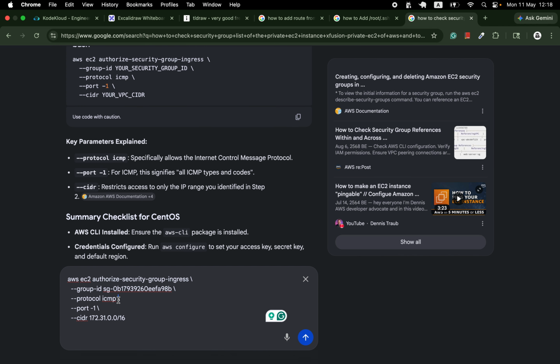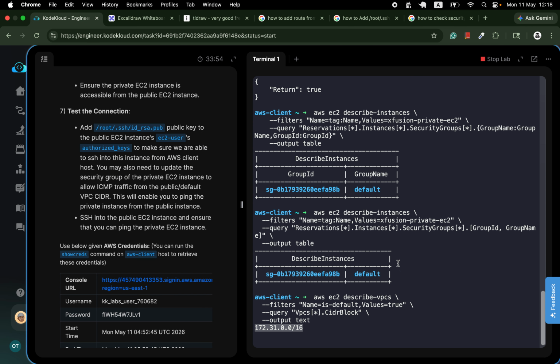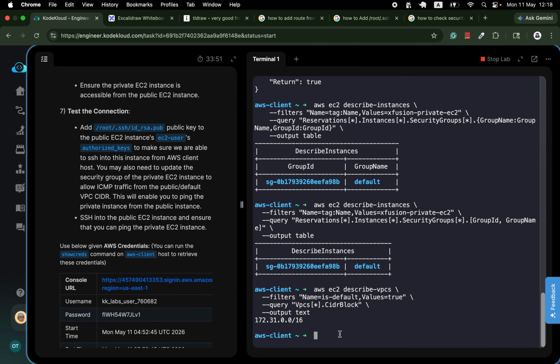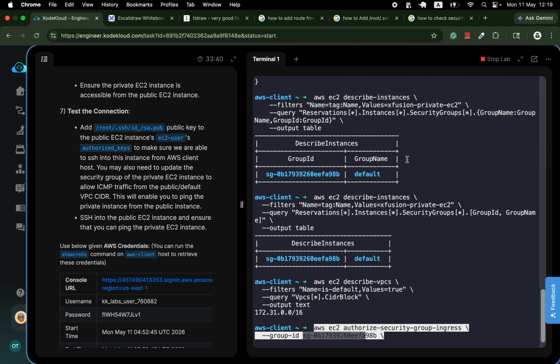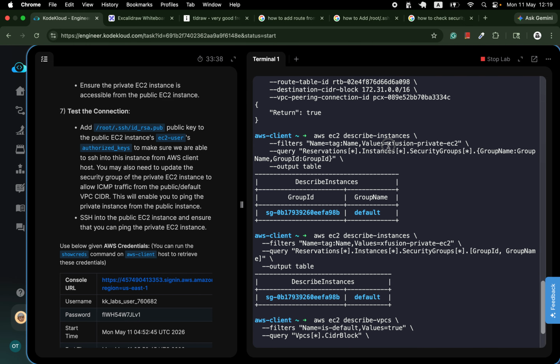And then we configure ICMP private access from this public VPC, right? Okay, now I will create this. So here we need to give the correct values. This is not the security group ID of the public VPC. Actually, this is the security group ID of the private VPC here, the private VPC EC2 instance, the xfusion private EC2 instance.